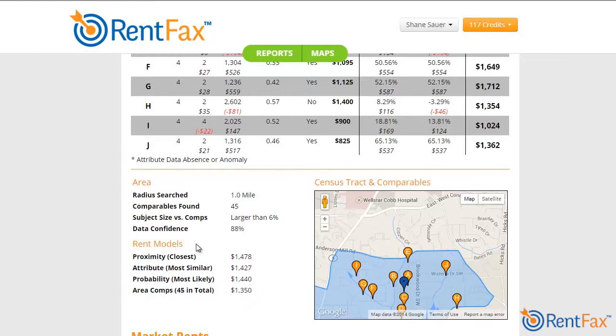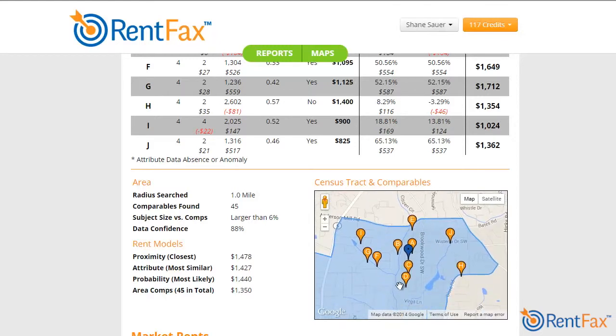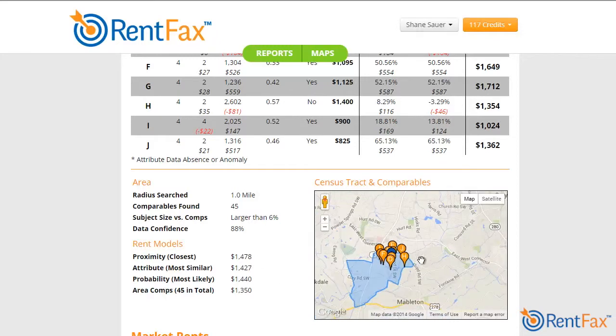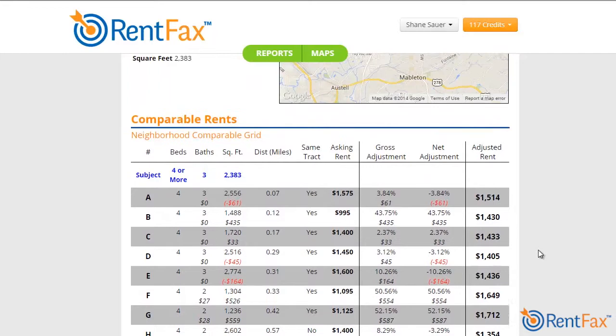Supplying this data provides you, the user, an opportunity to exercise self-analysis. If all your comps were tightly located, as they are in this example, you might favor the most similar rent of $1,427. If your comps were spread out, covering a large radius, you might favor those comps in the model that are closest to the subject. This is just one tip of how the transparency and level of detail available in the rent report can help guide you, whether you're an investor making decisions, a property manager, or anywhere in between.